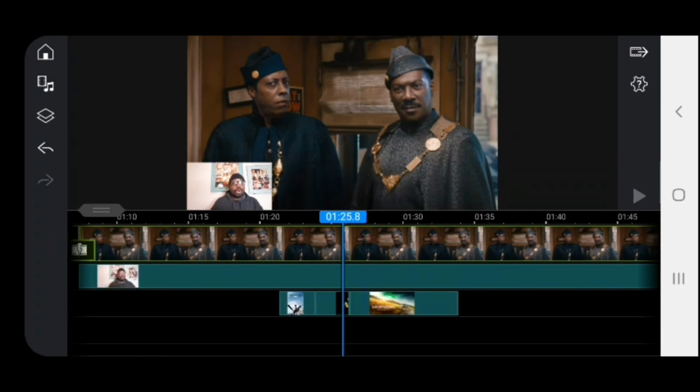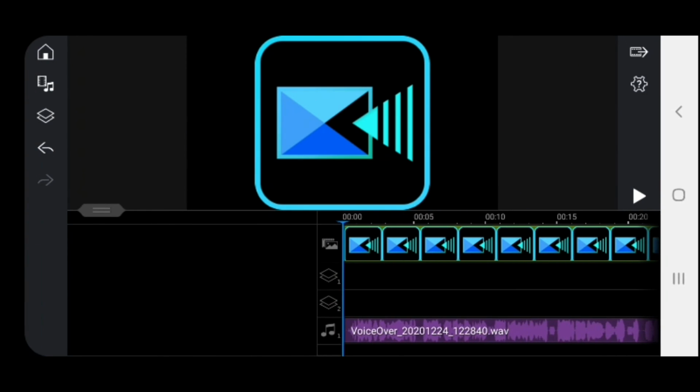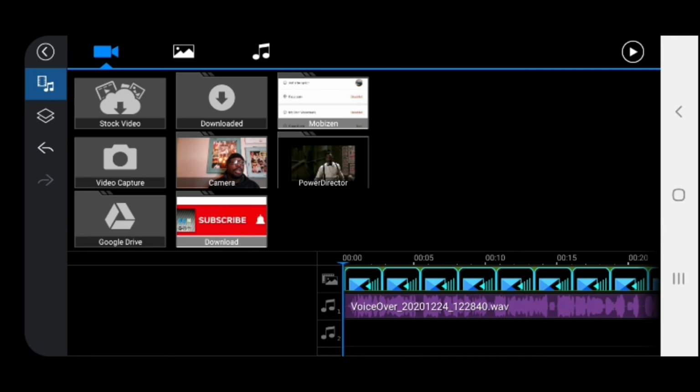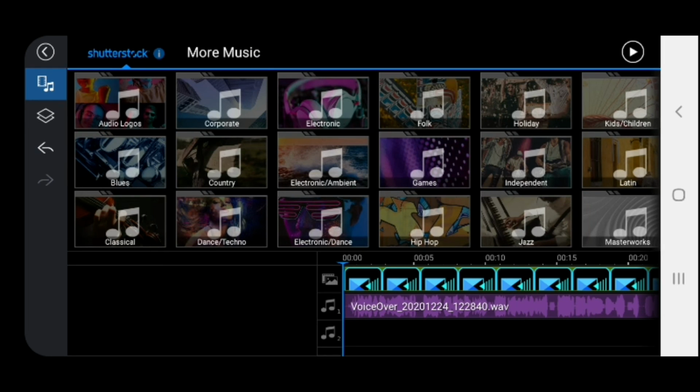Now, if you wanted to add music, say I wanted to add music here, which I am, I will go to the music sign again, or the video music sign. I will go to the music, and they have downloadable music, just whatever you want to add in. I mean, you see the different genres they have. They got country, they got dance, techno, they got hip hop, they got games, they got folk, they got all kinds of stuff. And you would just add the music there.